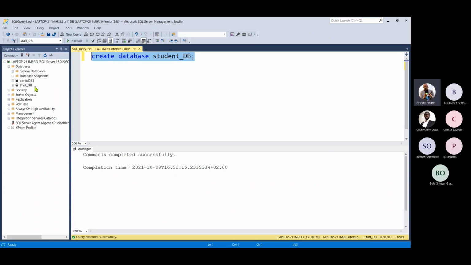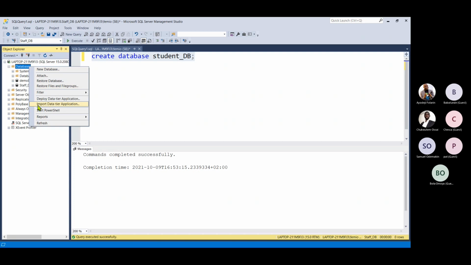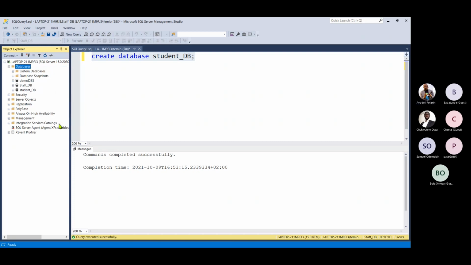So the easiest way to confirm is to refresh. Let's right-click on the databases and click on what? Refresh. When you click on refresh, we now have the following: demo DB3, staff DB, and student underscore DB. We now have 3 different databases there.